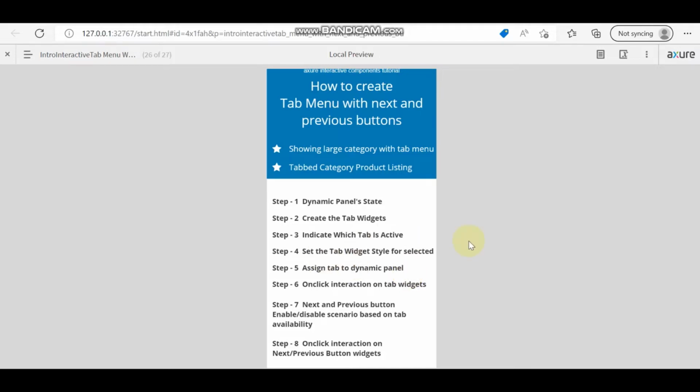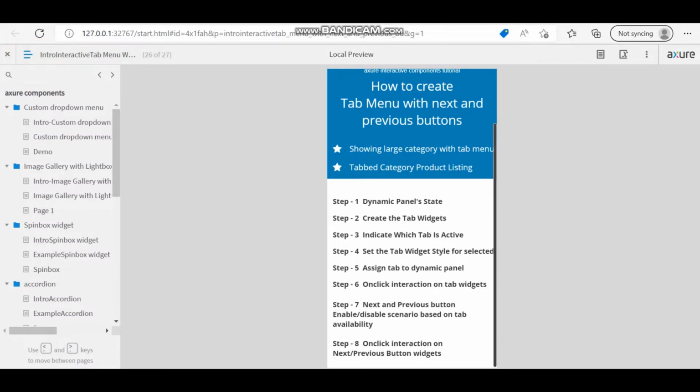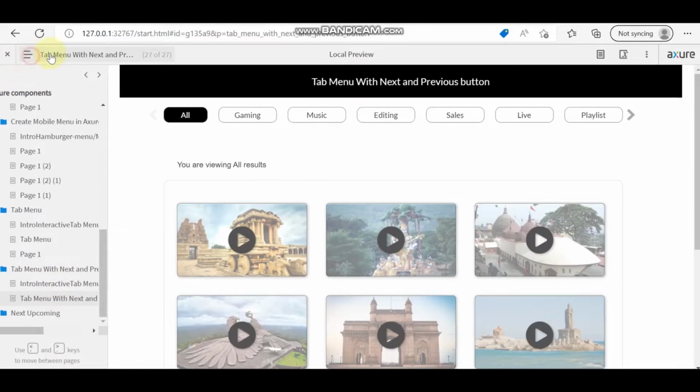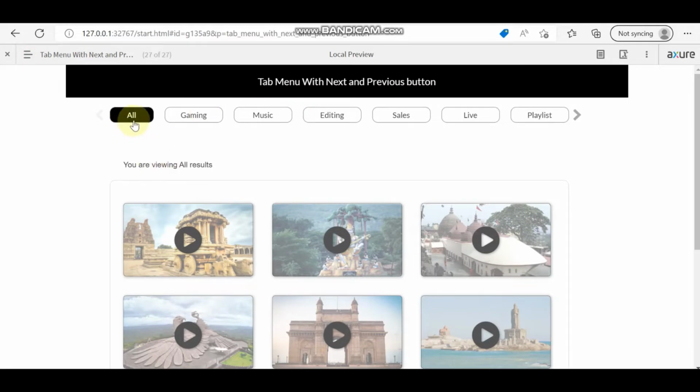So it is the same like a simple tab menu, but here we are going to show categories in the tab, and while clicking on that we will get the different products or categories. Like I have an example.